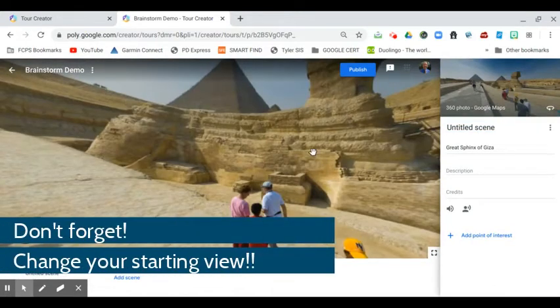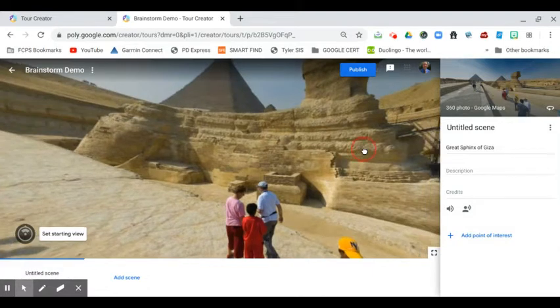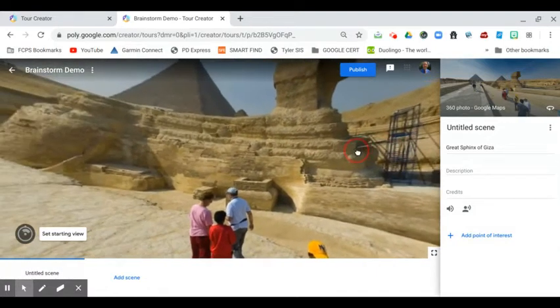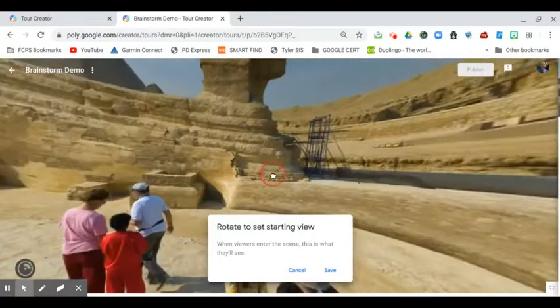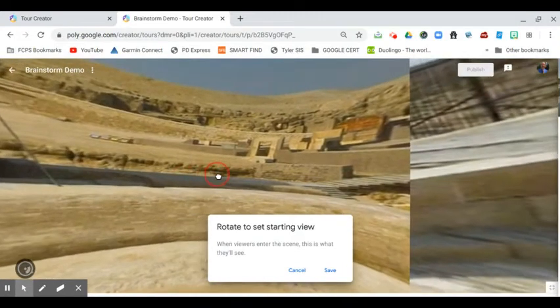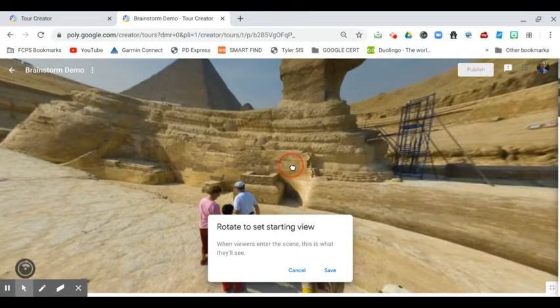Okay, so the first thing that I want to do in here is just double check and make sure that my starting view is okay. So my object of this is the Sphinx, and my starting view is right on where I want it. So I don't actually want to change it. But if I was going to change it, I'd bring my cursor down here and click on Set Starting View. And what this allows me to do is to rotate this around so I can see the different angles. And then you would click Save.